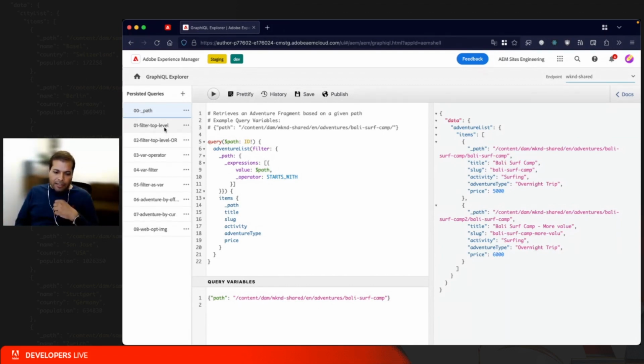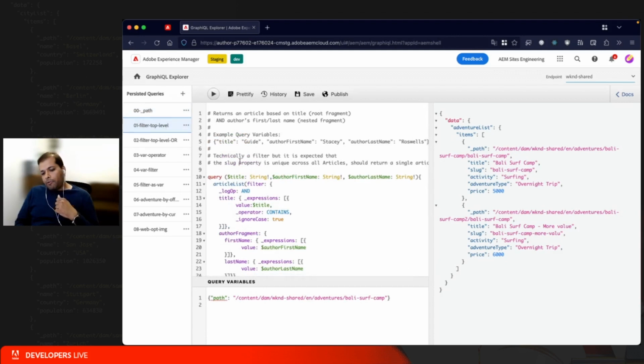Then let's look at the filter query using a top-level filter at the parent fragment. Here, this query would return an article based on the title from the root fragment, and it will match the author's first and last name from the nested fragment.